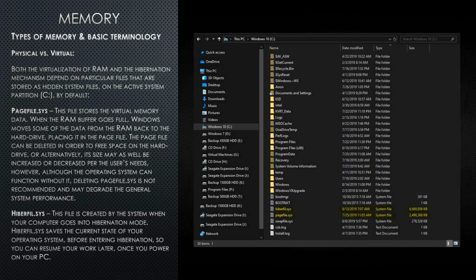Both the virtualization of RAM and the hibernation mechanism depend on particular files that are stored as hidden system files on the active system partition, or the C drive by default. The first one is called pagefile.sys. This file stores the virtual memory data. When the RAM buffer goes full, Windows moves some of the data from the RAM back to the hard drive, placing it in the page file.